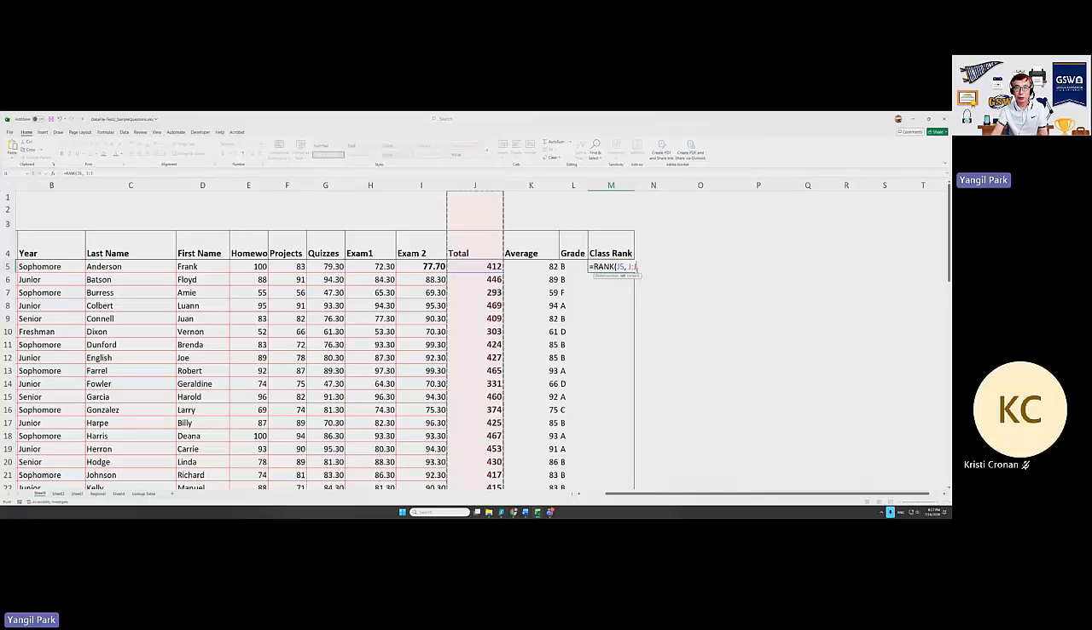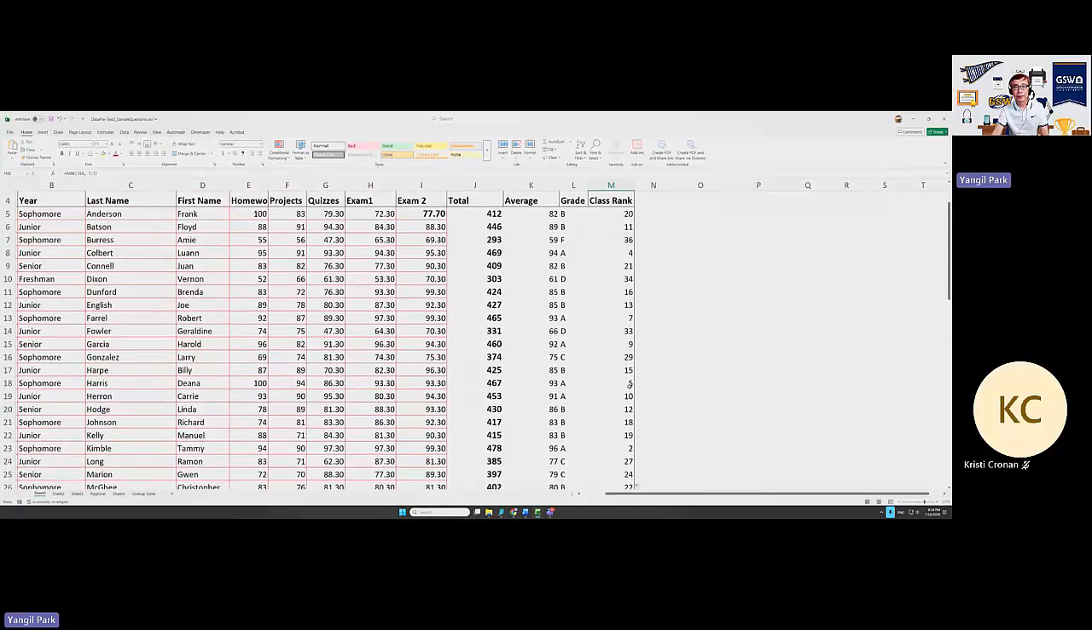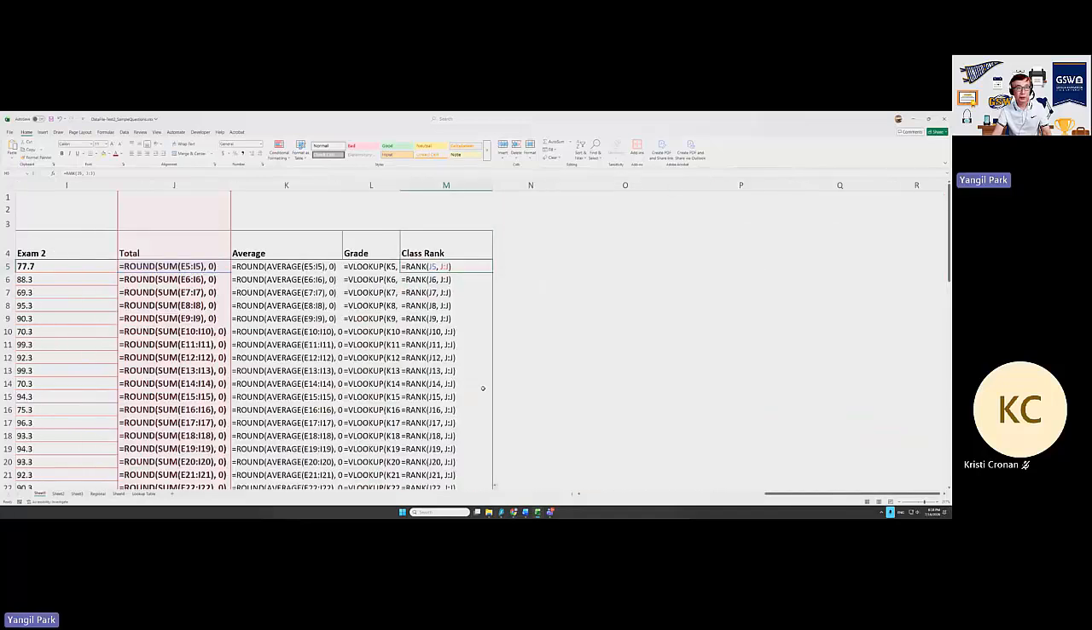So you don't have to do J5 to maybe J100. This is much quicker, right? J to J. There you go. Then I'm going to autofill on the way down. So now we know the rank for each student based on total score. Where's number 1, by the way? Yeah, number 1 is right there, 97. Okay. So again, this is the formula view, rank function.